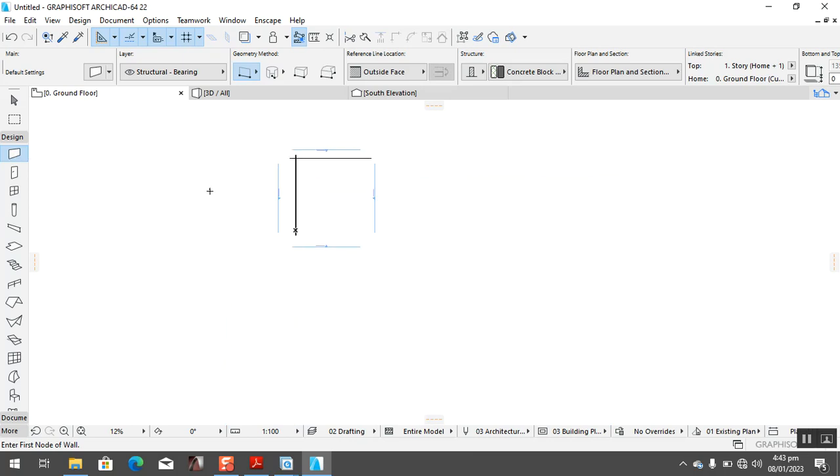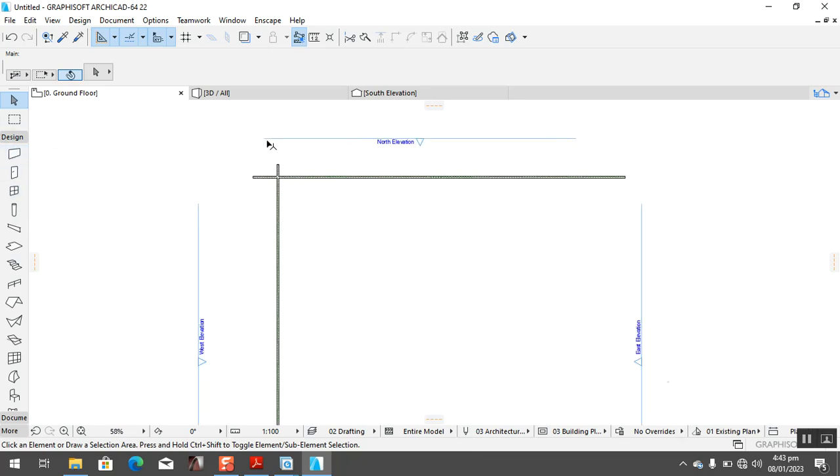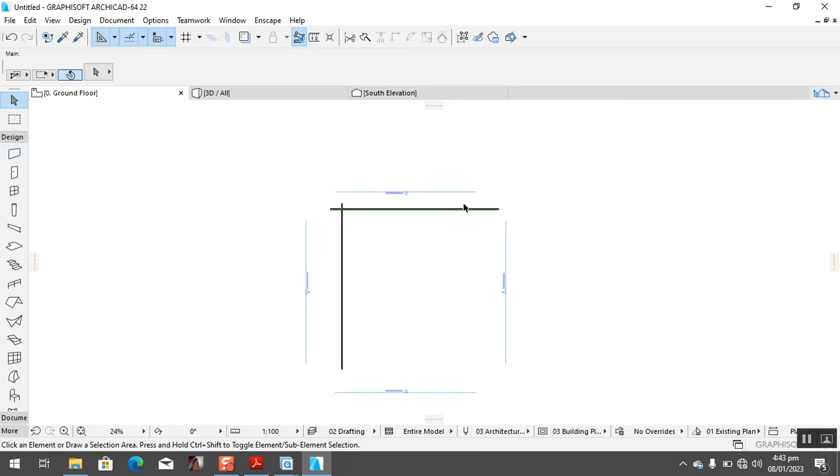You can see this cursor. There's a plus sign here, so I don't need it anymore. So what I will do, I'll press ESC on my keyboard. That's escape. Which means this sign is no longer active. Nothing is active. I just want to copy these walls to do what I want.